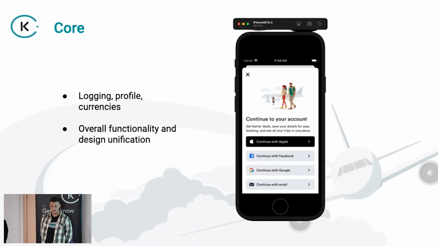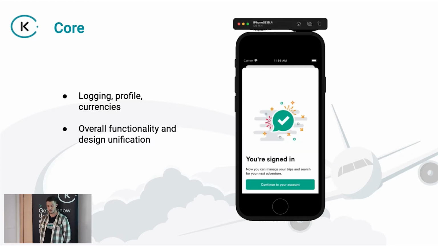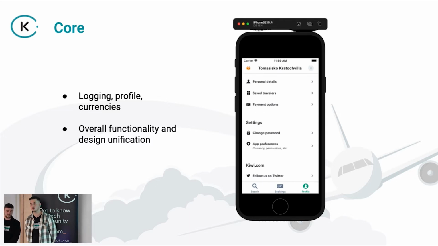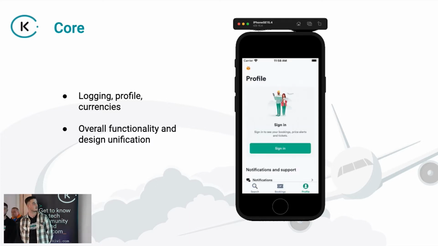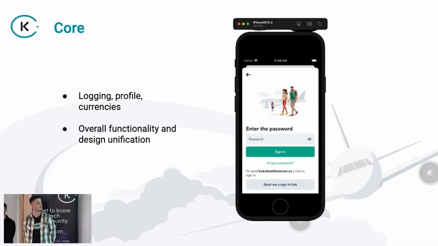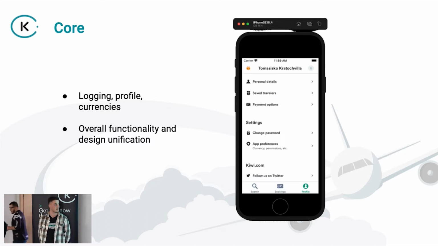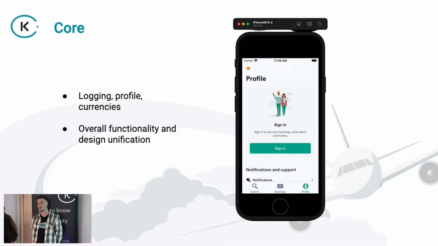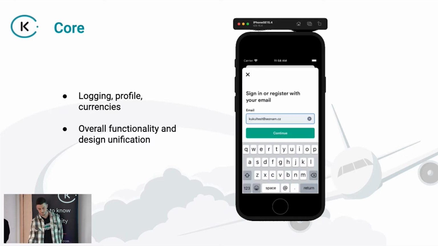The last part is the core or profile, and on this page you can log into the app, find all information needed, and you can also switch the currency, and the core team is handling overall functionality and design unification.